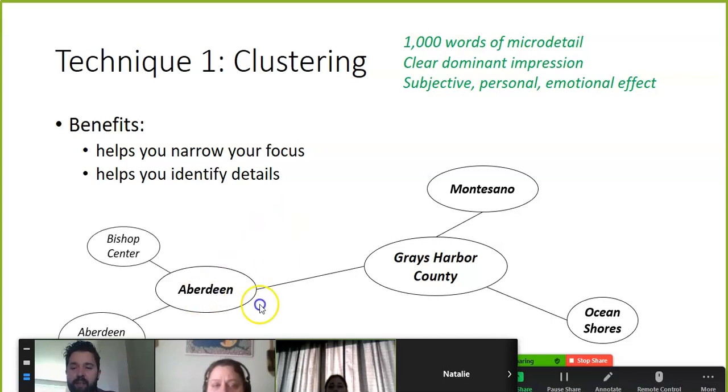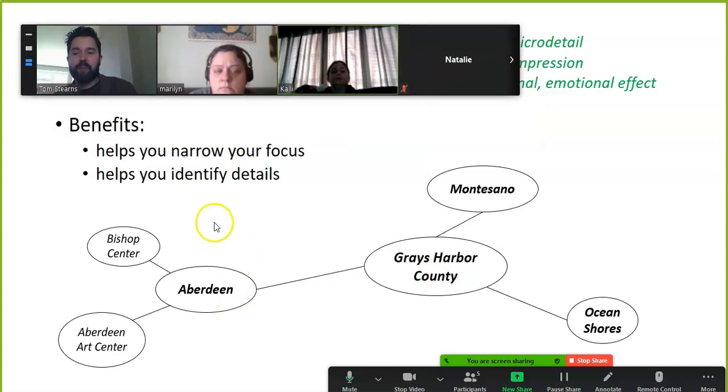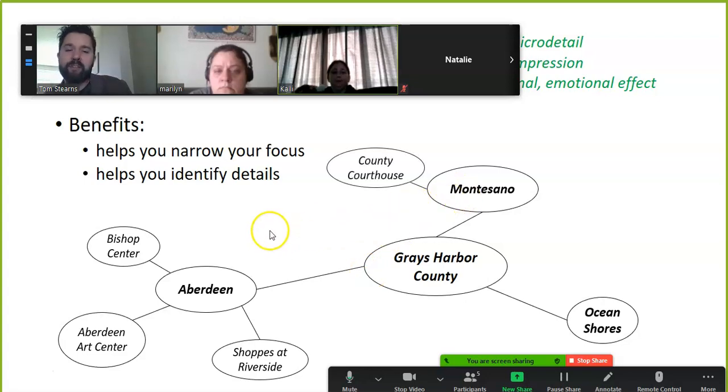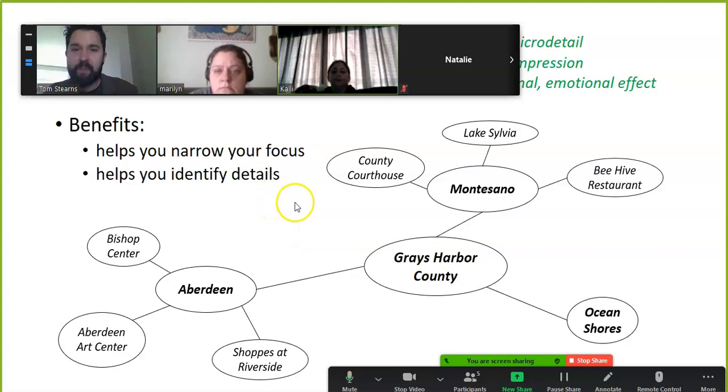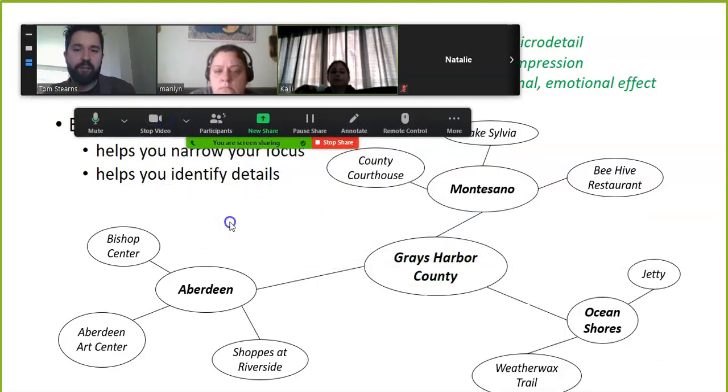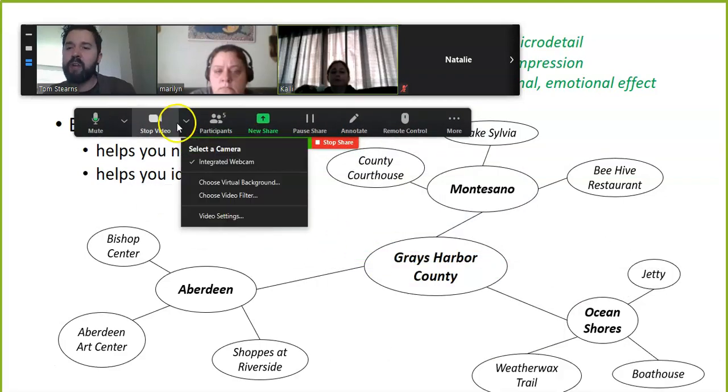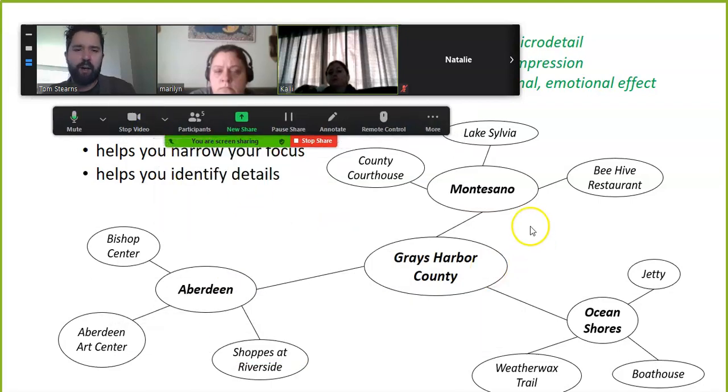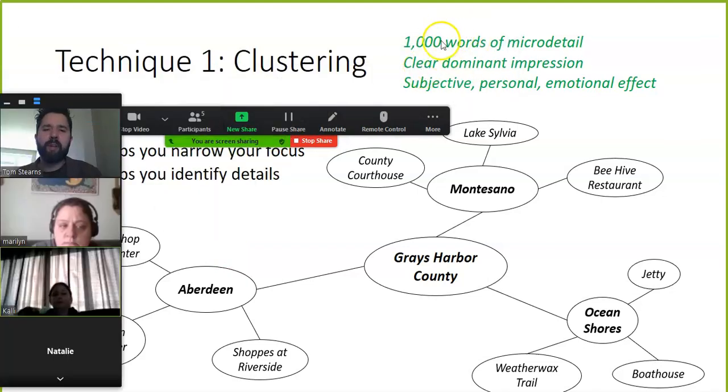Within Aberdeen, I could think of the Bishop Center, the Aberdeen Arts Center, the shops at Riverside, the mall. When I think about Montesano, I might think of the county courthouse, Lake Sylvia, the Beehive Restaurant. And Ocean Shores, I might think of the jetty, the Weatherwax Trail, or the boathouse. So I've got lots of things I could choose as my topic. But now I've worked it down to a level that's more narrow, more focused, and at this point, I could choose a topic that I could write 1,000 words of micro detail on.